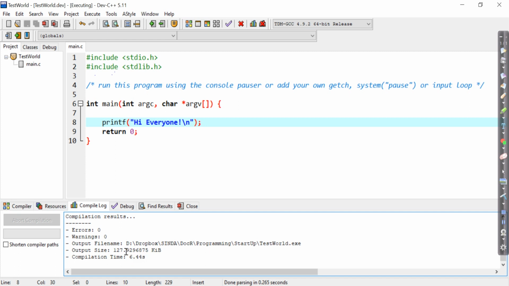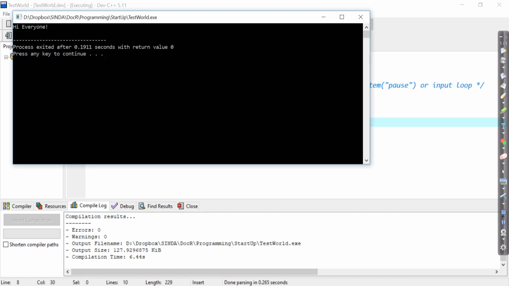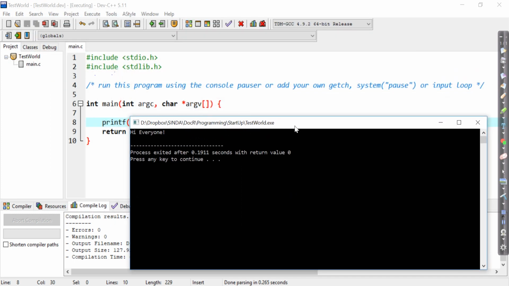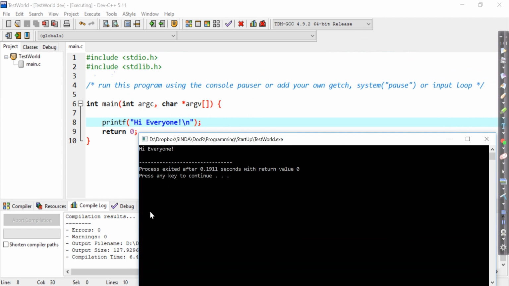Of course, the important thing that you want to see is that there are 0 errors. Sometimes you may get warnings, but here there are no warnings and no errors. What you would have noticed just now as well is that there was a pop-up. The pop-up was an MS-DOS window opening up with a text that says, "Hi everyone." And this is what we had also put here in our printf statement.